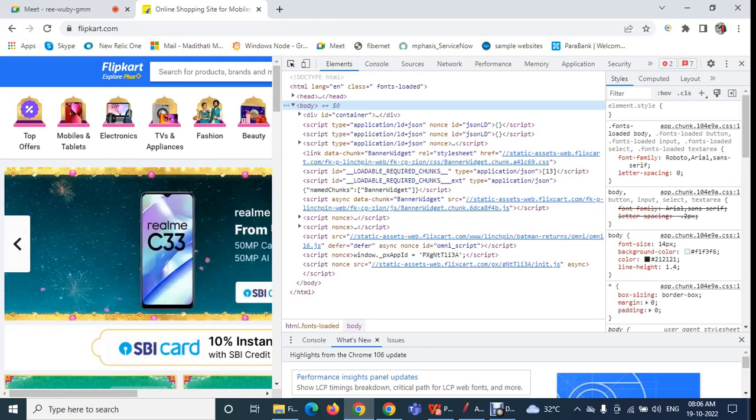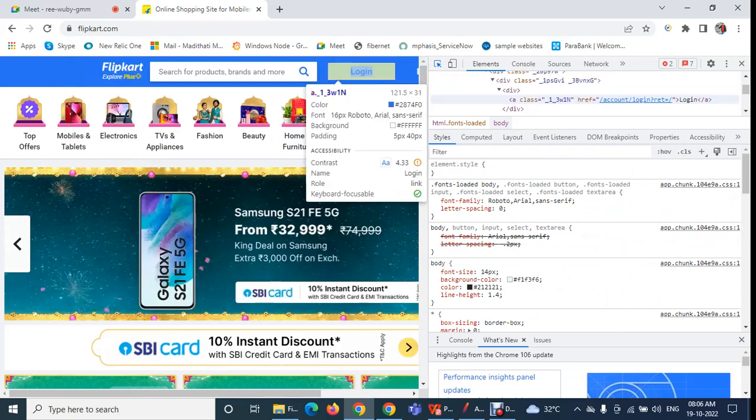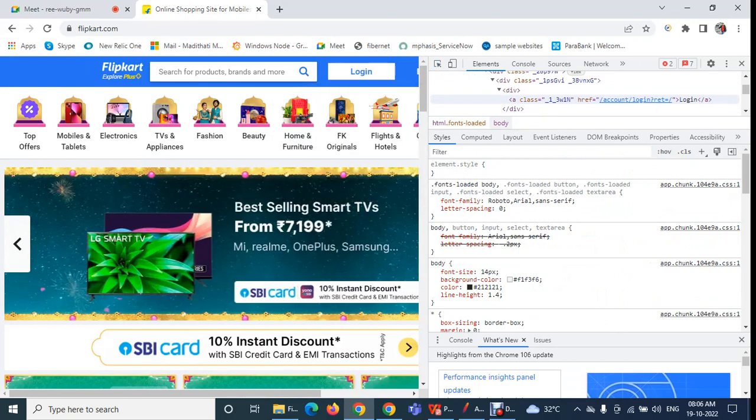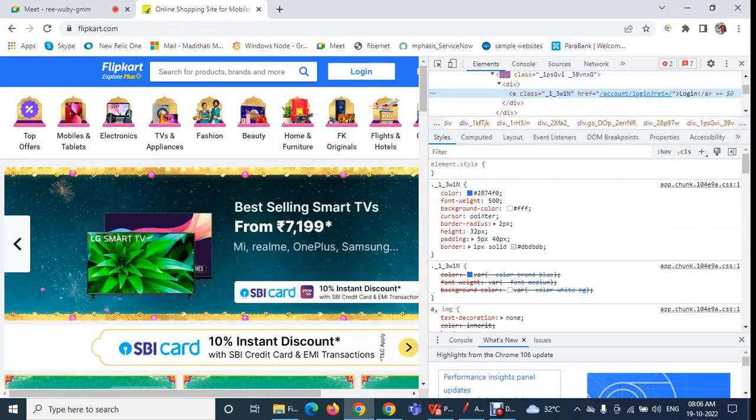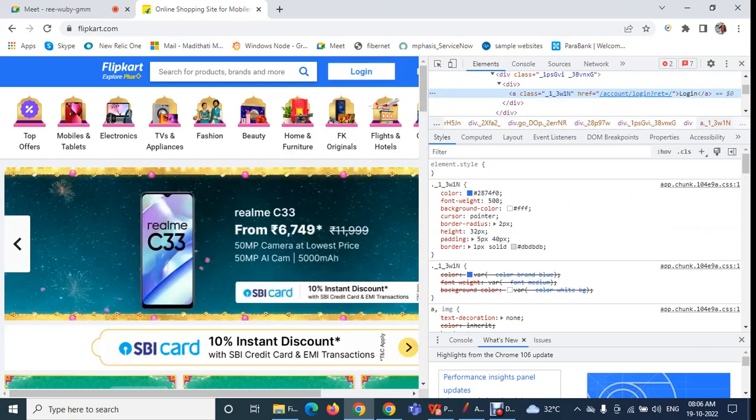Okay, so the pointer whatever it is showing here. Okay, so here you can see the pointer, right? So click on that pointer and place that on the login. You can see one thing is highlighted here, one line is highlighted. Let me drag this to the bottom.